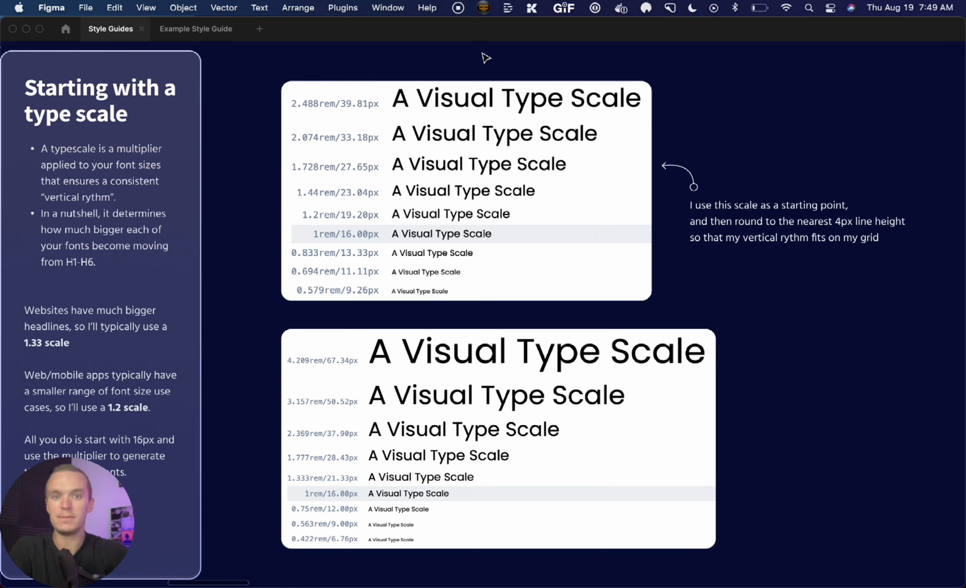Now, there are some common ones, and I've actually linked at the bottom of this slide my favorite type scale generator that can take care of the entire process for you. But the important thing to know is that the type scale that we choose is going to be dependent on the product that we're creating.